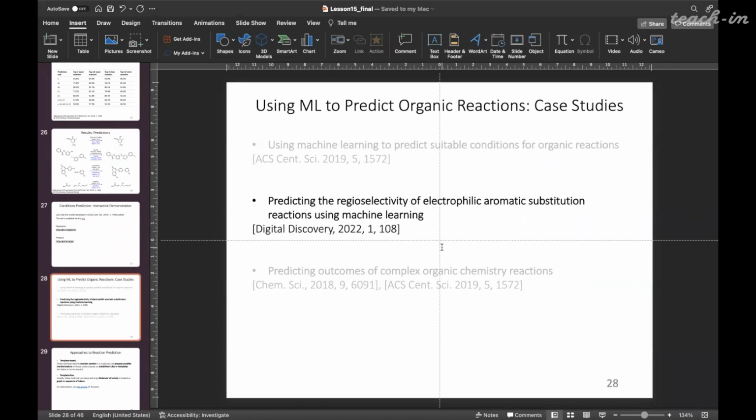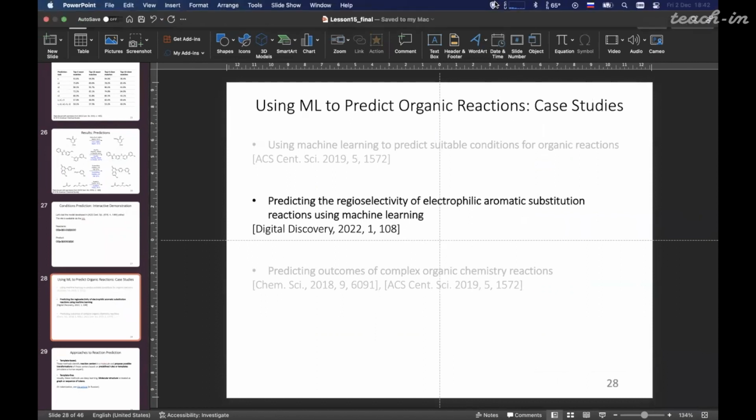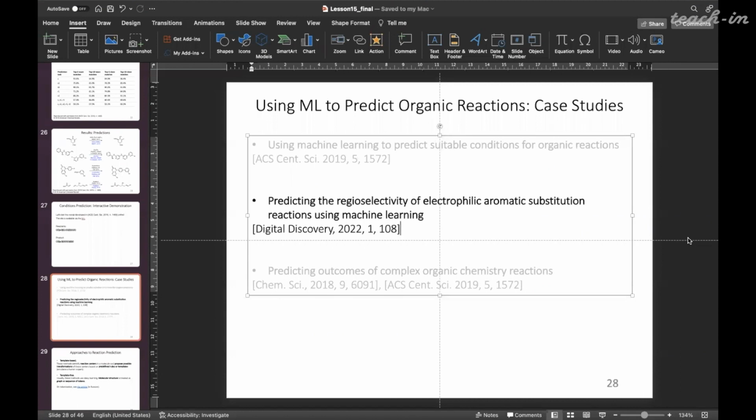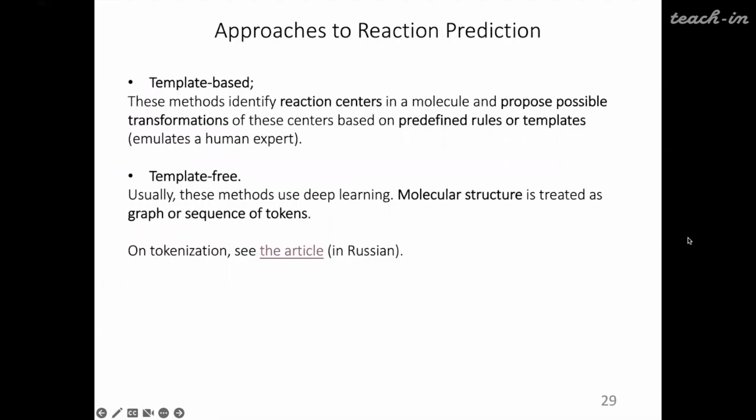So let's discuss the second task related to reaction regioselectivity prediction. And I need to say several introductory words related to this particular task. So there are two approaches to reaction prediction, and the classic one is the so-called template-based reaction prediction.